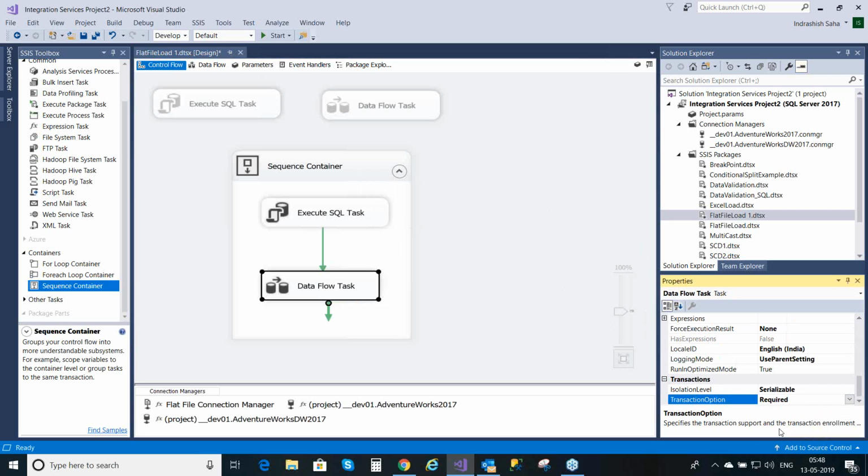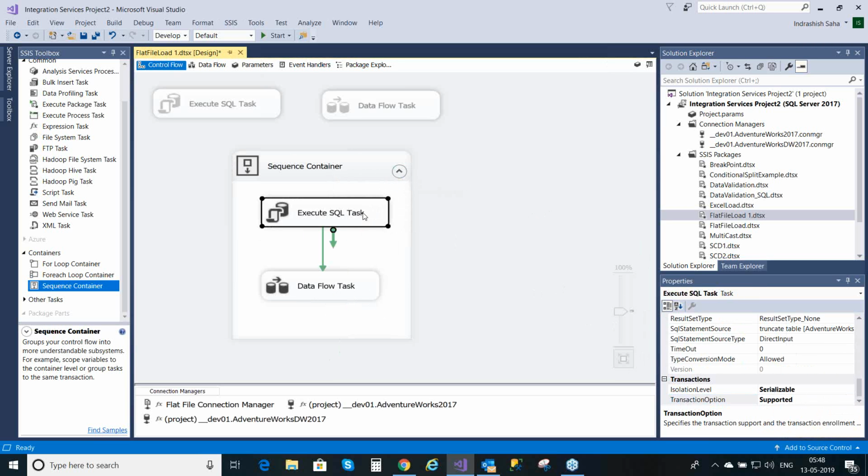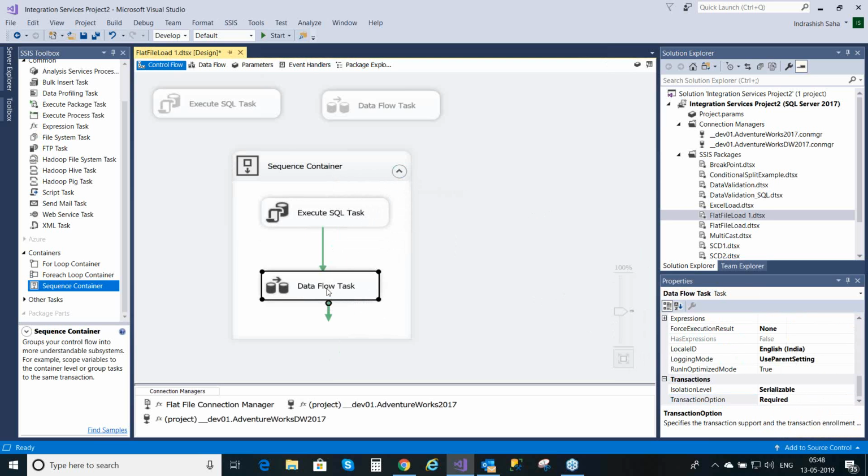What does that mean? Let's say at the sequence container level you start one transaction. When you are running this execute SQL task, that transaction is already running, so the execute SQL task doesn't need to start a new transaction, it can join that transaction. Similarly, the data flow task doesn't need to start a new transaction, it can join that transaction.